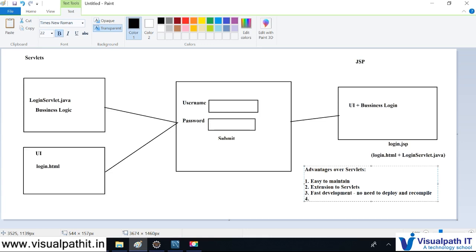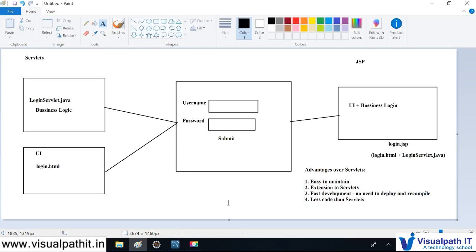And the other advantage is less code than servlets. JSPs require very little code compared to servlet code. In a servlet, you need to extend a class.